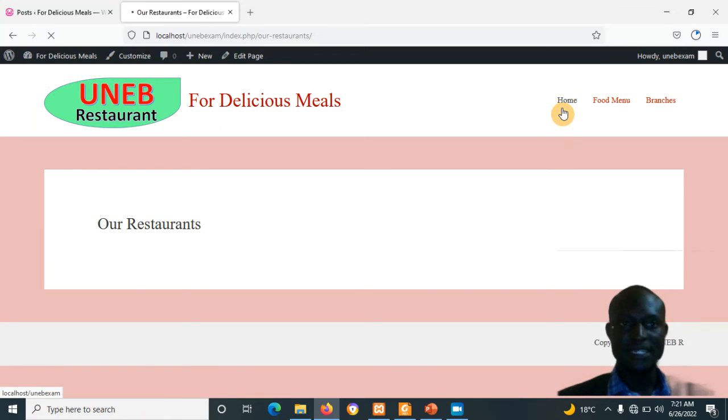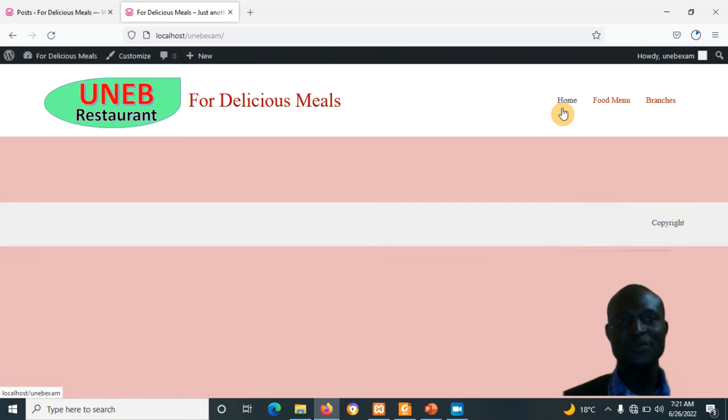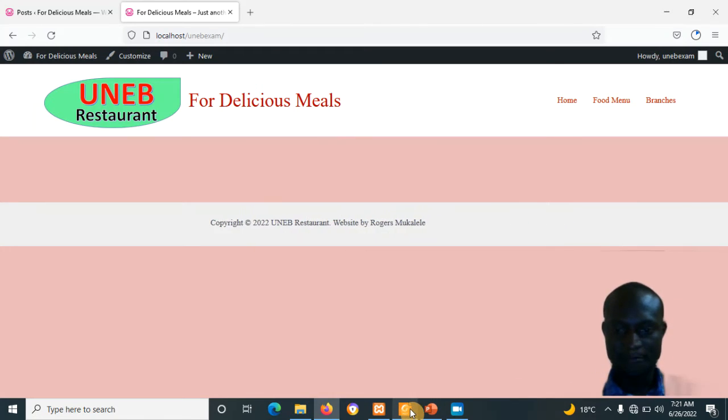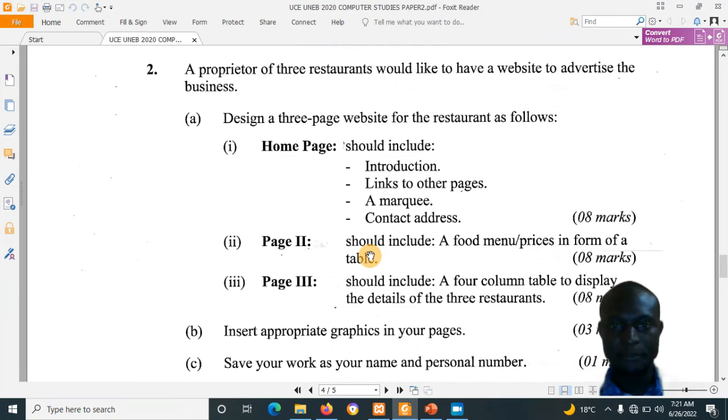Even if I export right now, I already have marks, a lot of marks. My menu, my pages are well linked. There's a logo, there's a lot of marks already. Now what I'm left with is just putting content on each of the pages. I go here. They are saying homepage should include introduction, links to other pages, a marquee, and contact address. So I just need to put introduction and contact address. The links are already there.